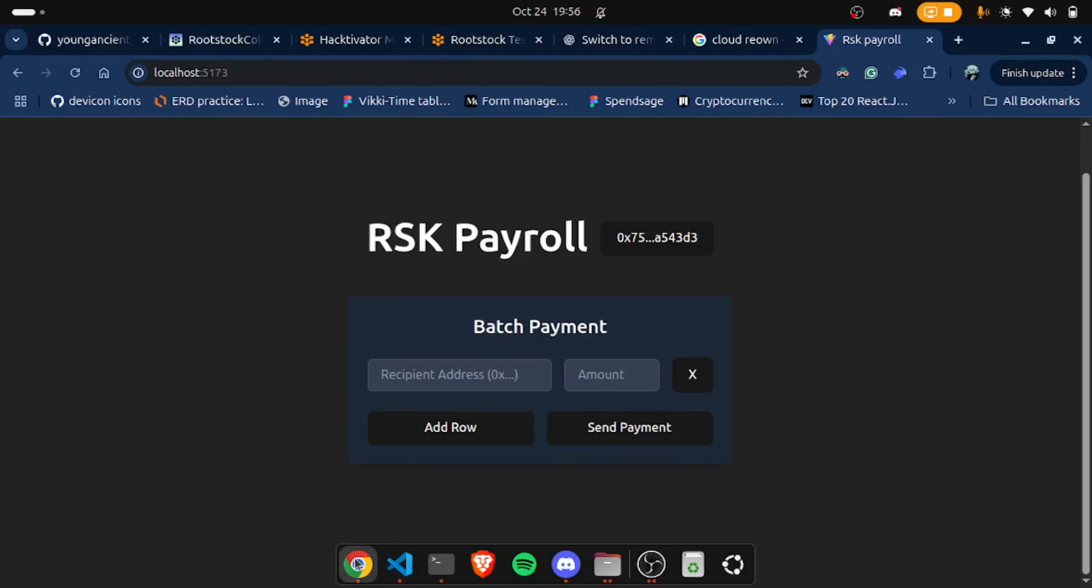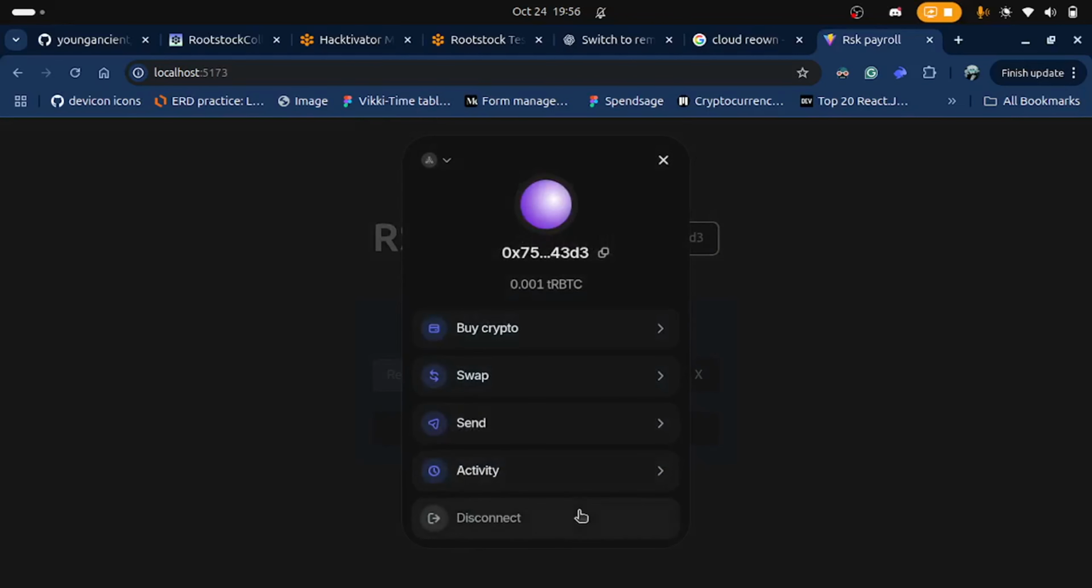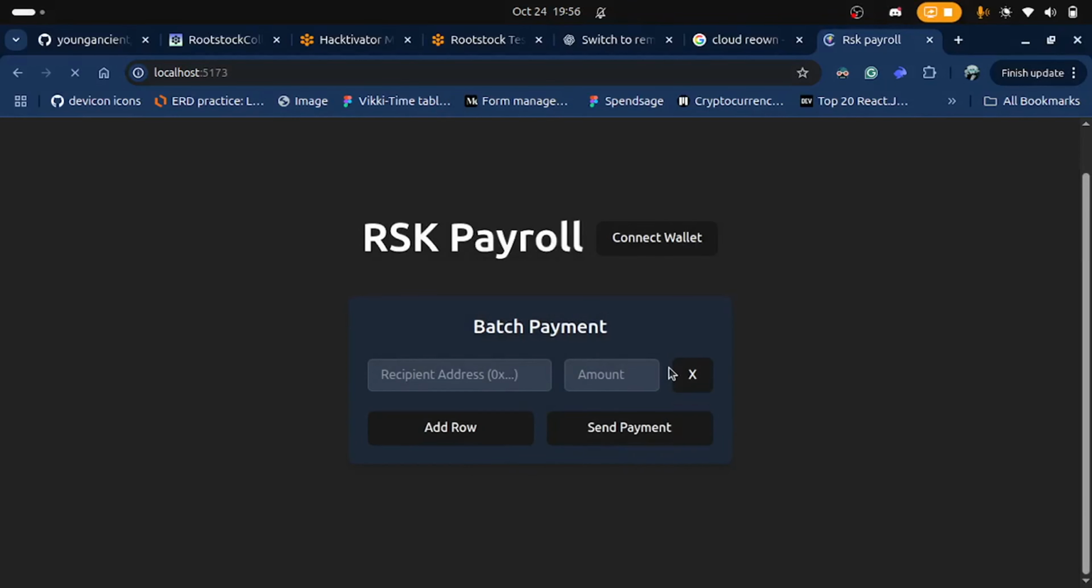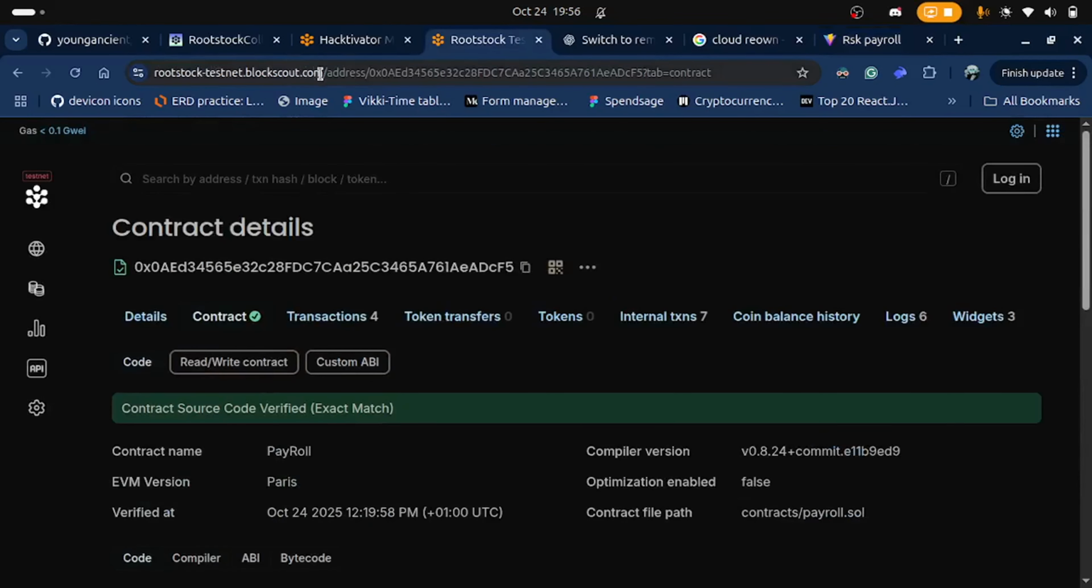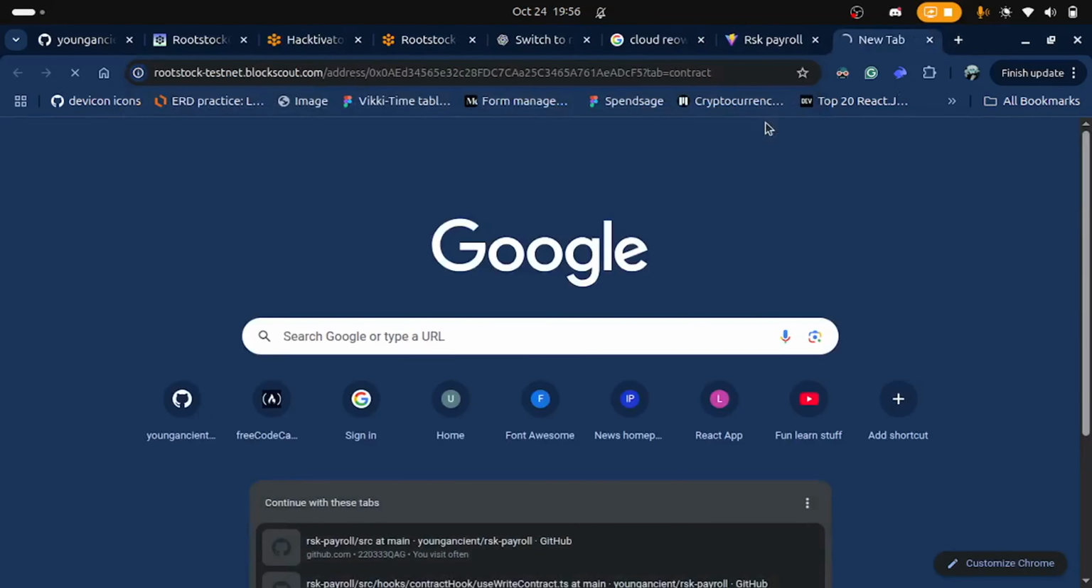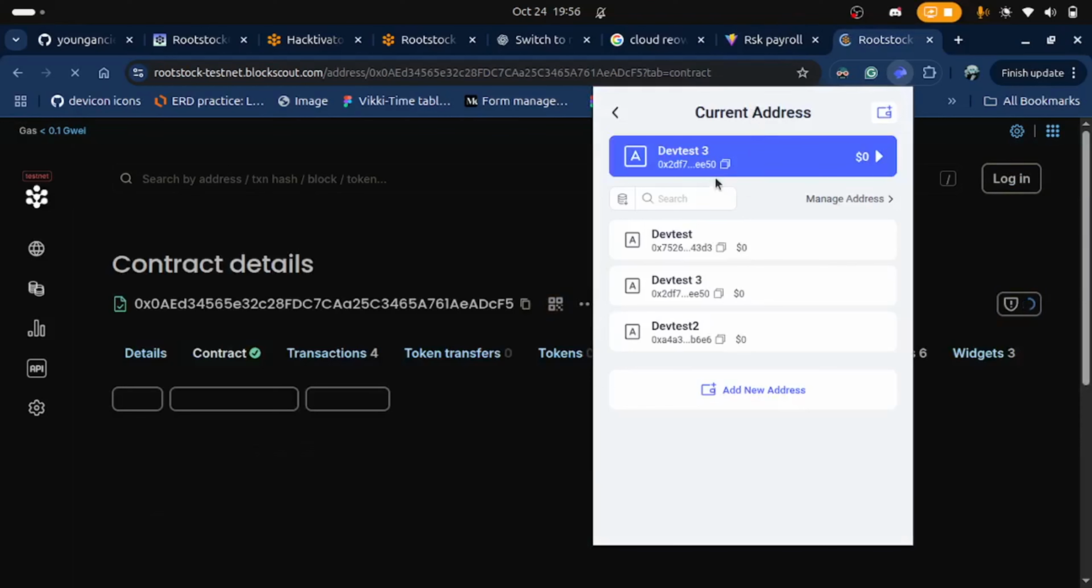Now to test this out, let's disconnect, and we reload. Now, these are smart contracts. I want to check some addresses, like the two addresses I had here. I'm going to check them on the Explorer. Oopsies.